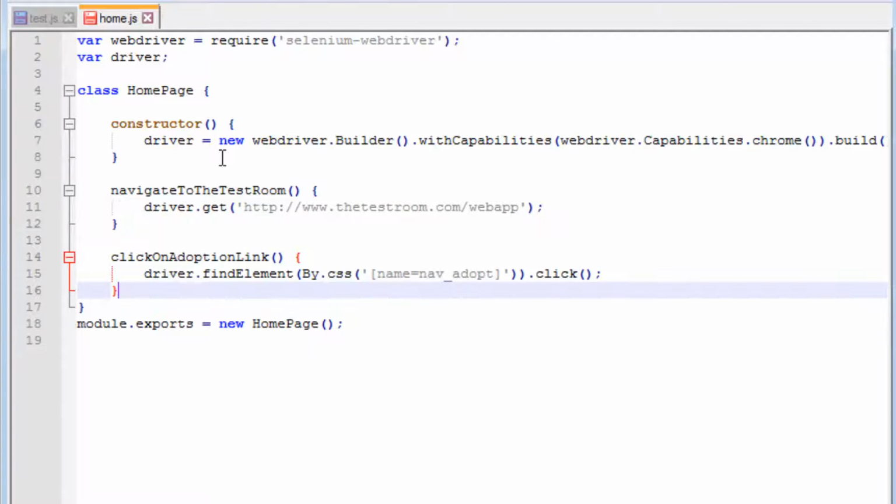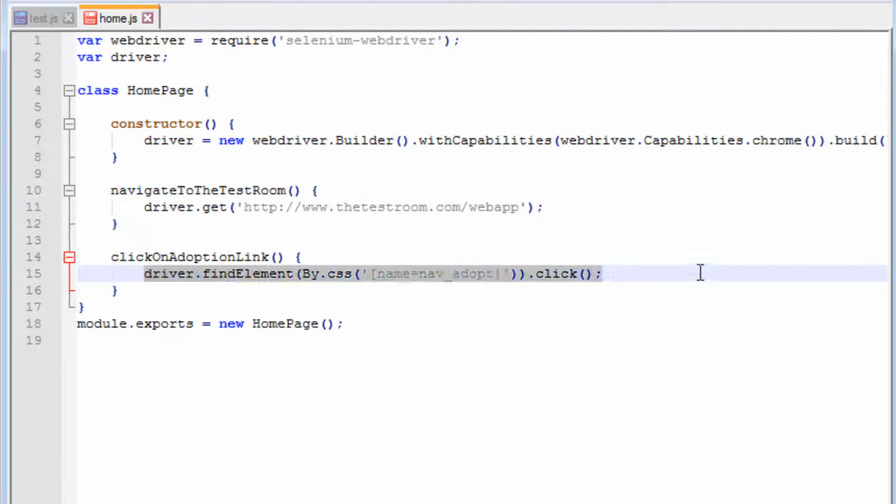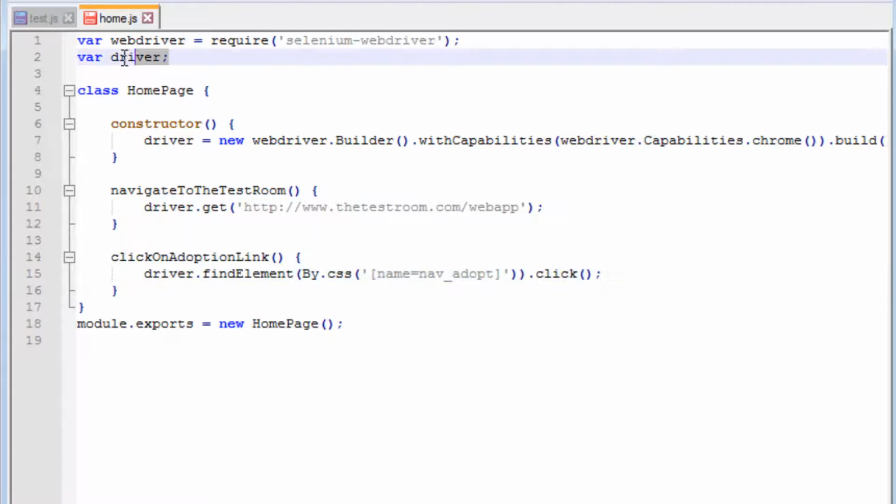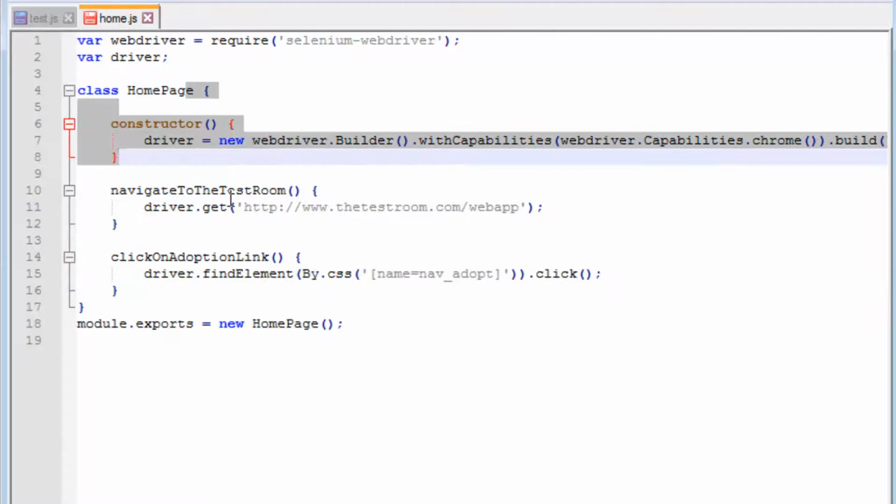Now, because of the way we've structured our homepage class, once we copy in this particular method, which is all it's doing is clicking on the adoption link via CSS, using the name attribute, and trying to find a nav underscore adopt value for that attribute. It is basically trying to map the adoption link on the homepage and then click on it. But because of the way you've structured the class, all we had to do was copy this one line of text in, and we don't have to change anything anywhere else.